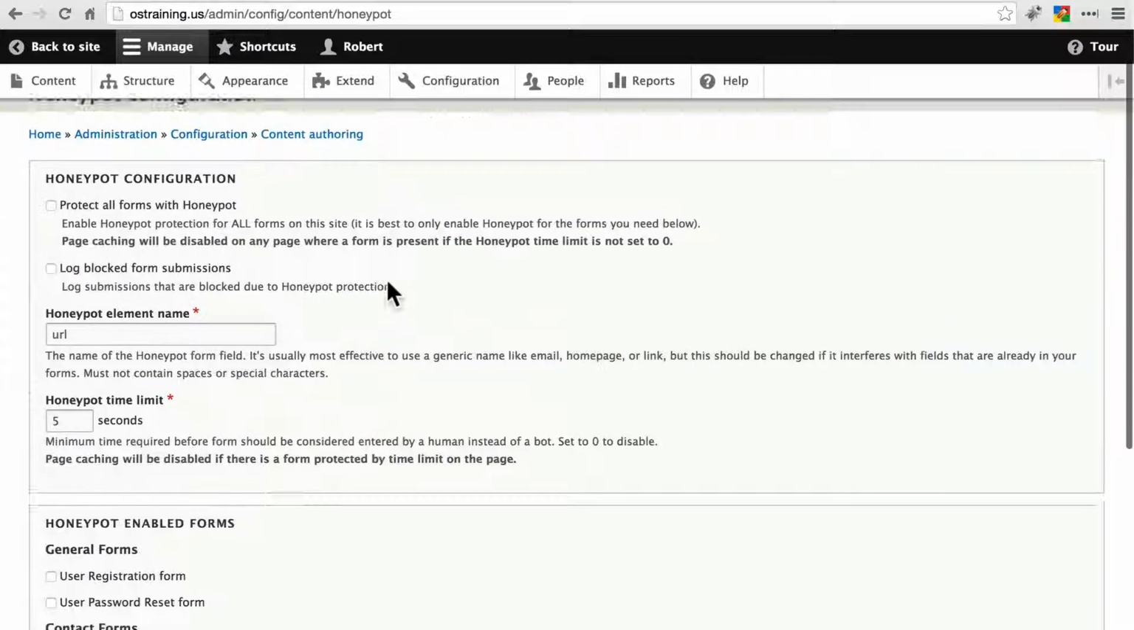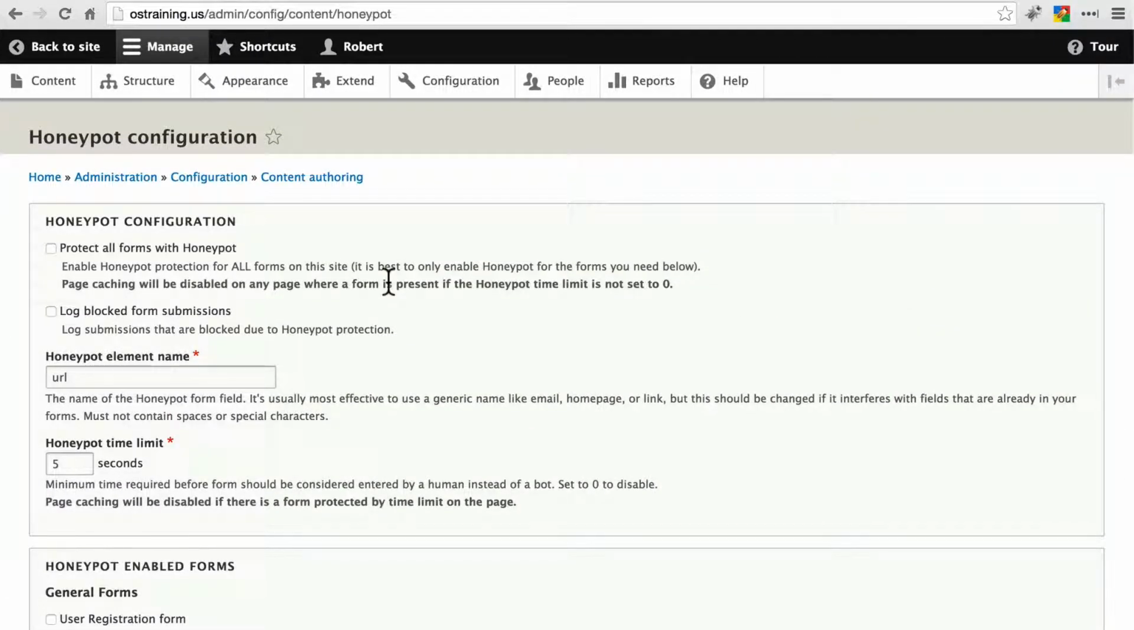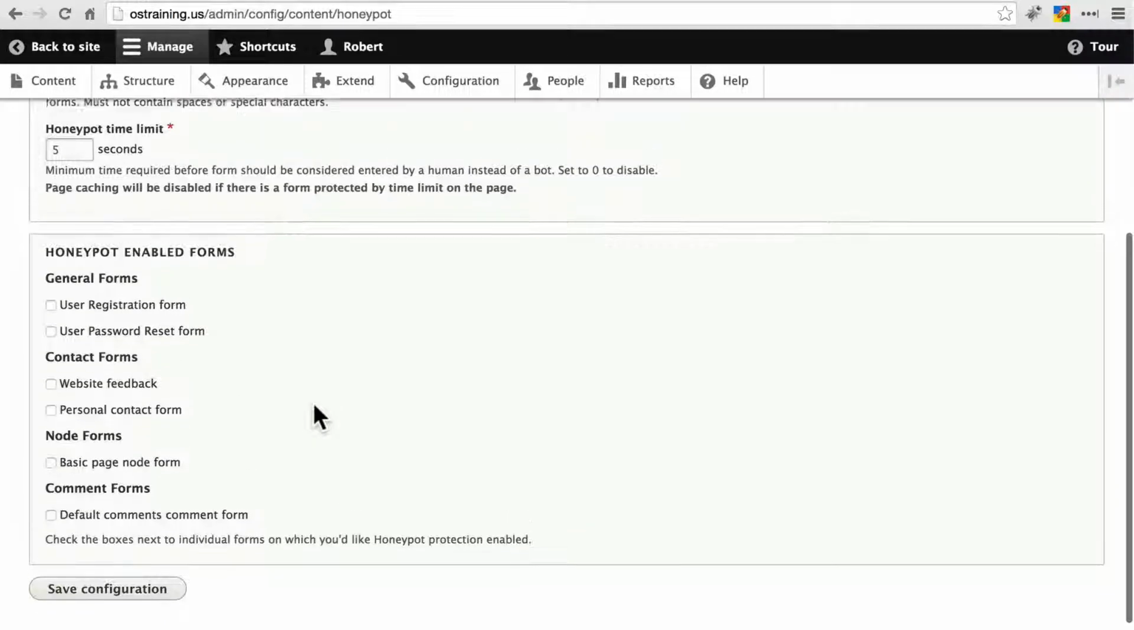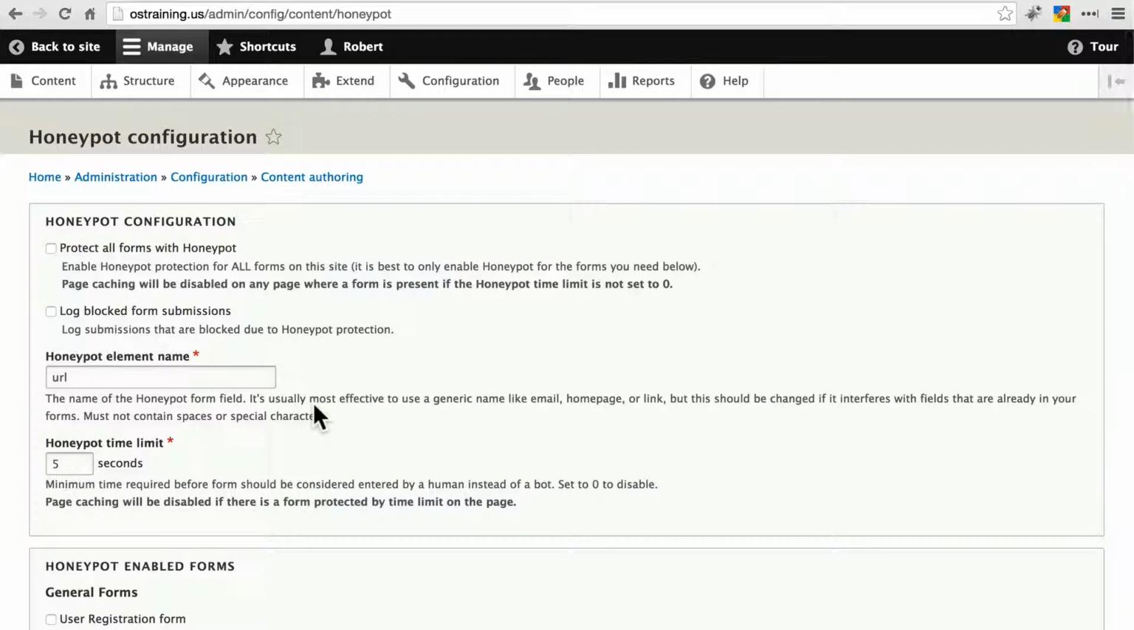This is all pretty straightforward here. There's not a whole lot to do, but it does a whole lot to help your site. So first, we have the option to protect all forms with Honeypot. Usually, it's best to leave this unchecked and to choose specifically on an individual basis which forms you want protected by Honeypot. You can also choose to log blocked form submissions. I've never been in a situation where that would be particularly helpful, so I leave this unchecked typically as well.